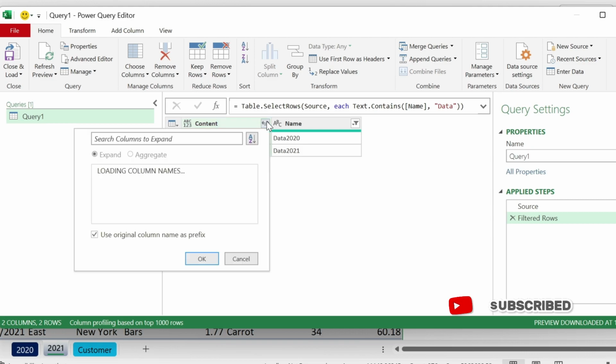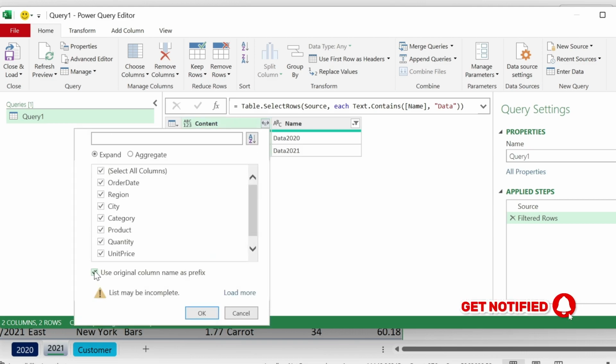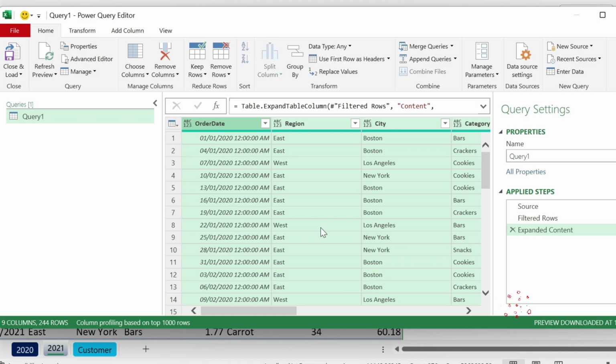Let's click on the arrows to expand, remove use original column name as prefix, press OK, and this is my data set. Now, if you see here in this window, everything I do will be recorded, and every time you refresh the query, all the steps will be executed.